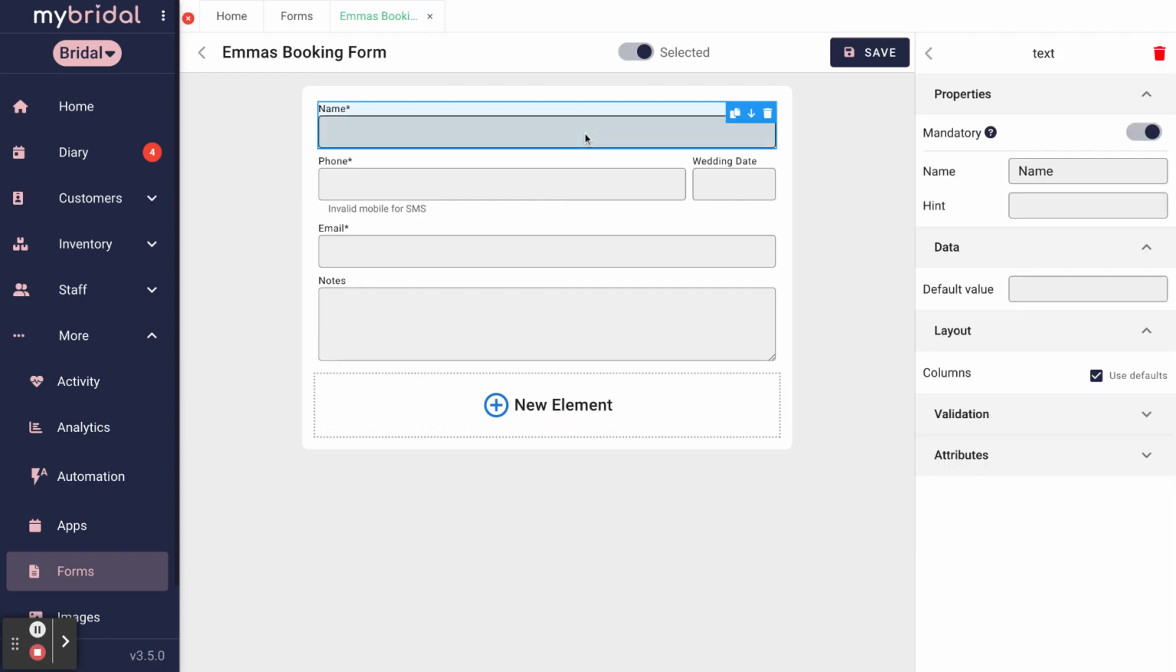If we click on name, you can see that it's mandatory. It won't let you untoggle this because it has to stay on the form. However, you can decide whether you want it to be a required field for your bride. If we go to validation down here, you can see it's a required field. That means when the bride goes to fill in the form, if they don't fill name in, it will flag up and it won't let them progress. So you can turn that off if you want to.